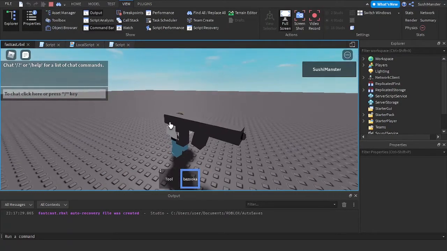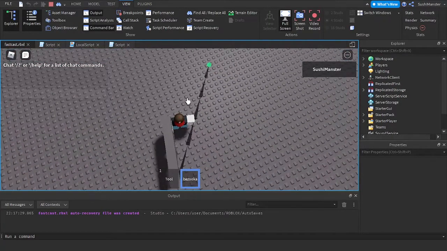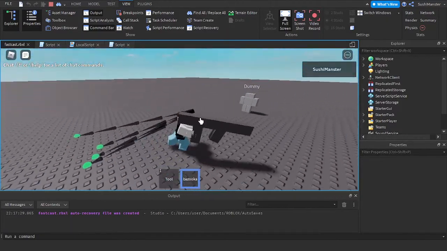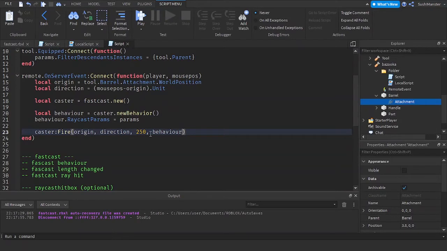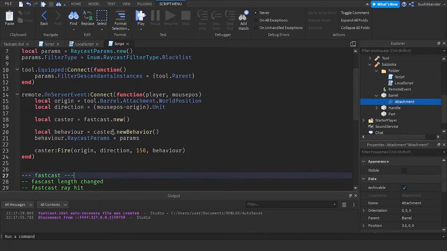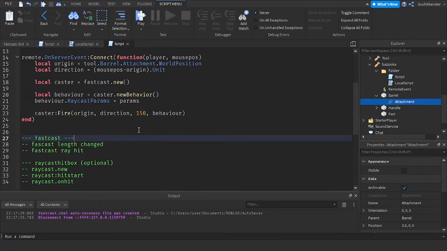Okay, look at this. See, it ignores our character right now. It went through our character, so that's good. I think the velocity is too much. Let's make it 150. Okay, and then this is done. We're going to do length changed. Okay, this is the good part.